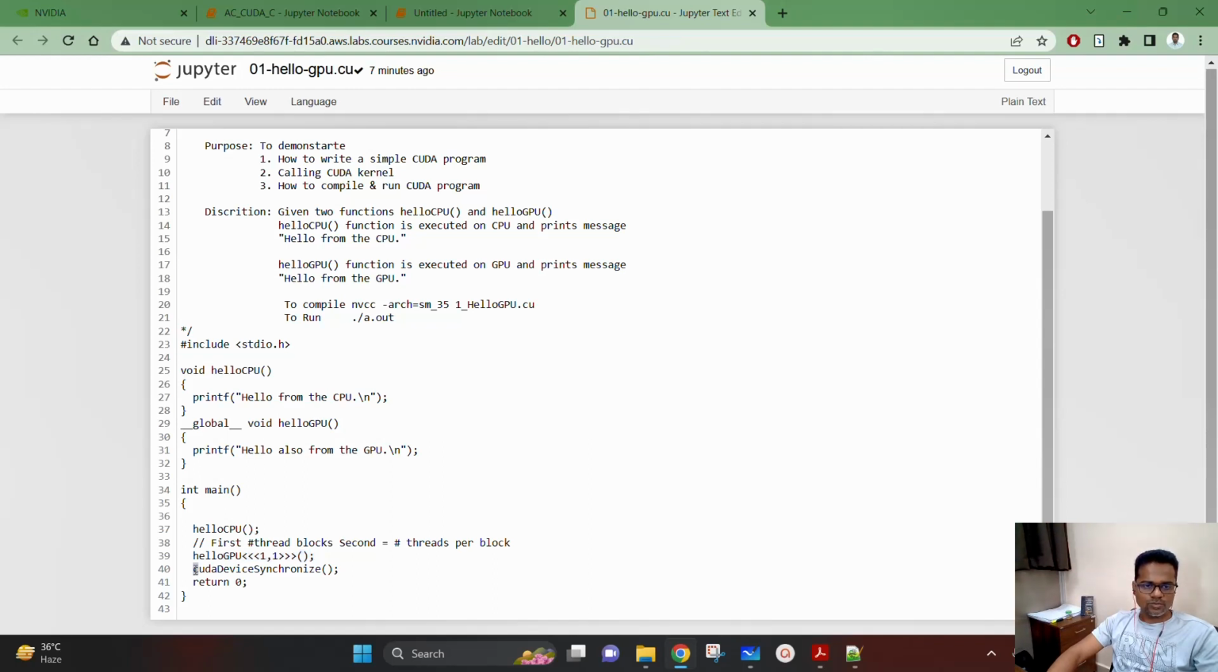Next we have this cudaDeviceSynchronize. We'll see the purpose of this cudaDeviceSynchronize in a while, but before that, let's try to understand how we are going to compile this program. To compile this CUDA program, we will be using the NVCC compiler, the NVIDIA C compiler.